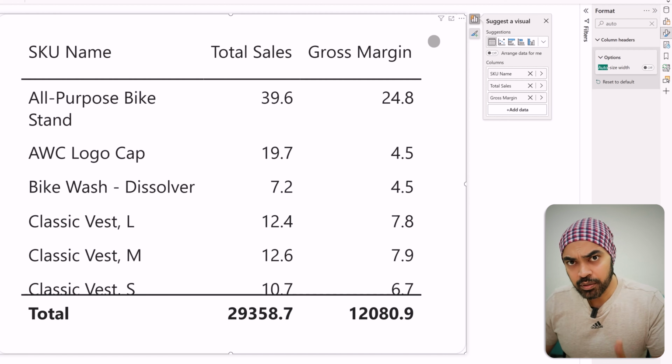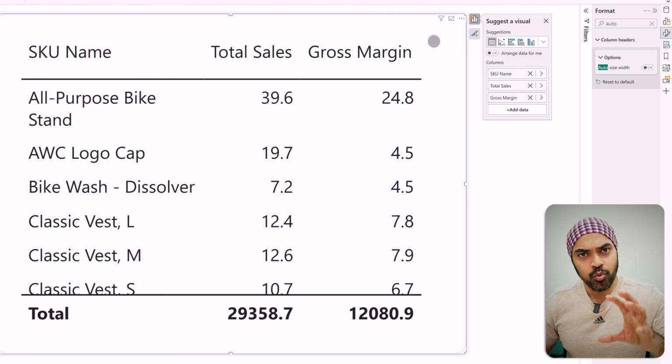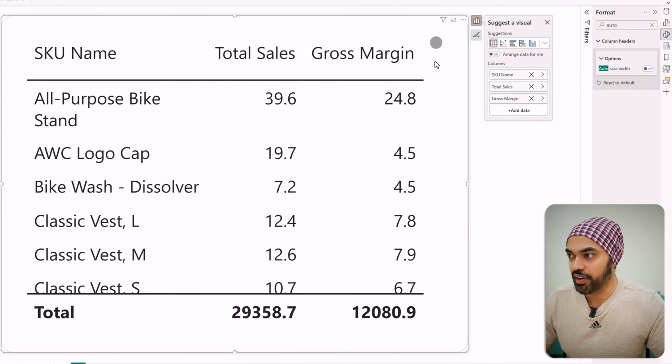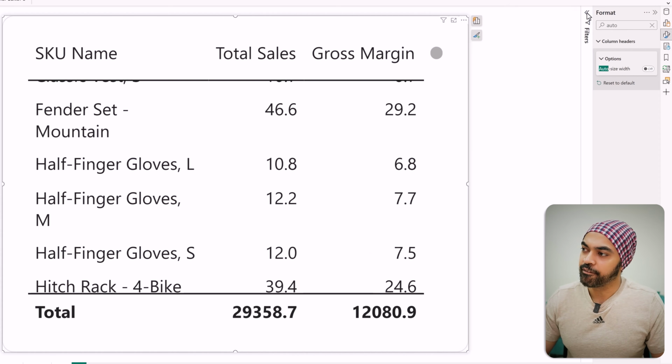Right now, the table literally shows you all the products, their total sales and gross margin. That is not what I'd like to show. I'd like to show only the top 5 products. So on this particular visual, I'd like to apply a top 5 filter. I can do that simply using the visual panel right here.